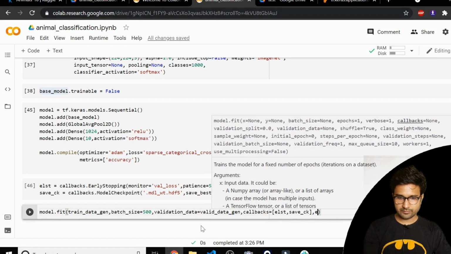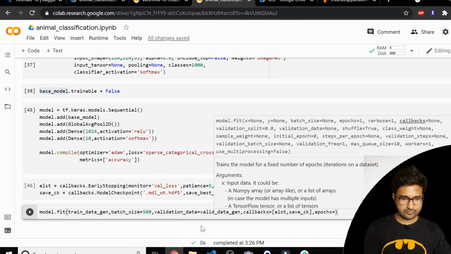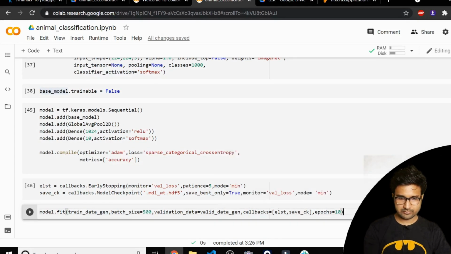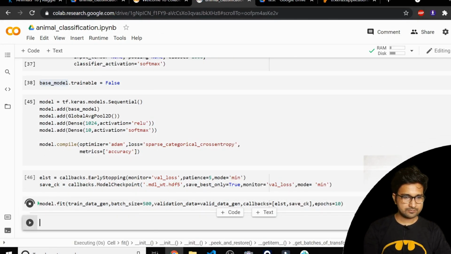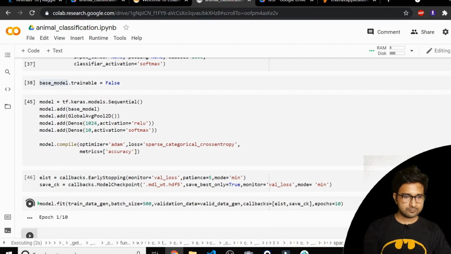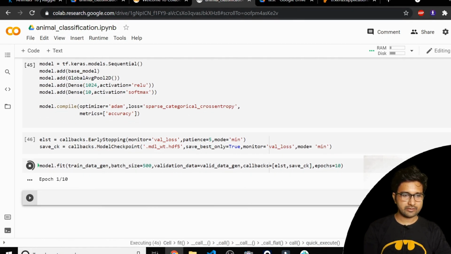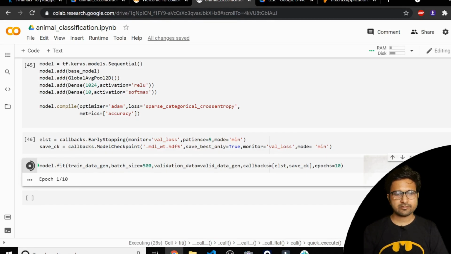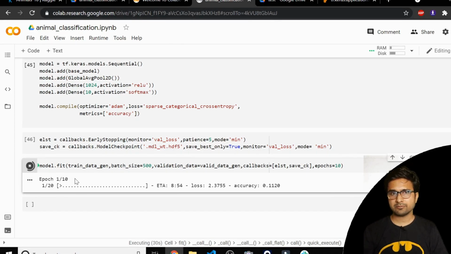Now how many epochs do you want to go? I want to go for 10 epochs. Let's check that everything is correct. It looks like that. Run this. Here you can see the model training has started. So I'm going to leave this over here and come back after some time while this model gets trained.